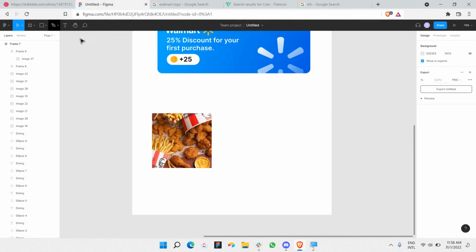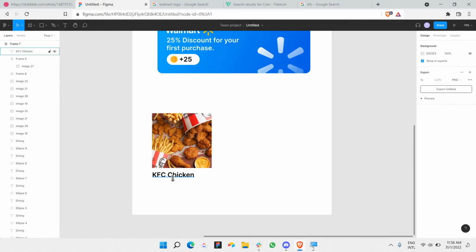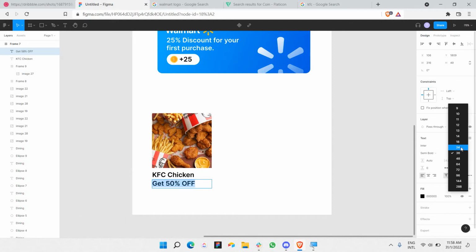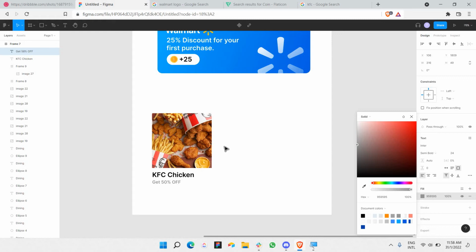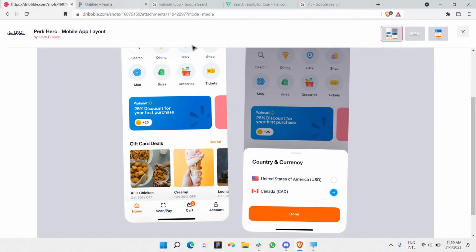It says KFC chicken. So just gonna place it right here. There's one more text below it. It says get 50% off. And this should be a bit smaller than the one at the top here, and the color should also be a bit lighter than the one on the top. Okay, that's nice. And we need to make sure this particular card has rounded corners.